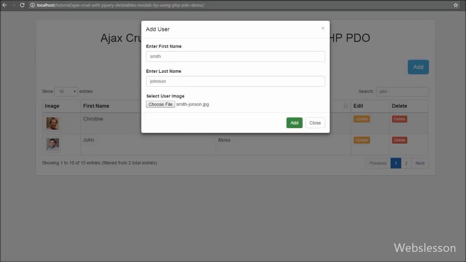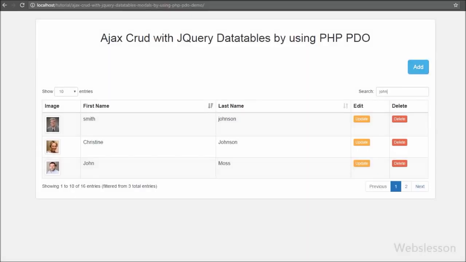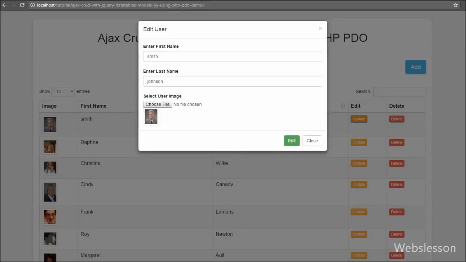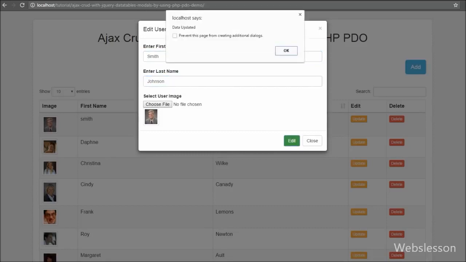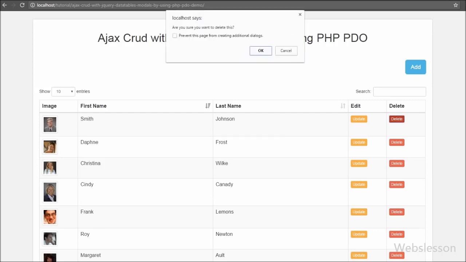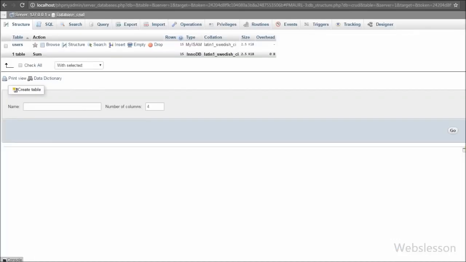We will use a Bootstrap modal for insert and update data. In this application we will also upload an image with the data, so we also cover how to upload an image with form data by using Ajax. Now let's start learning these things.